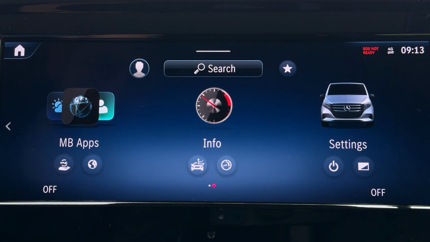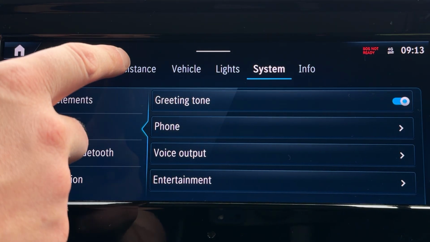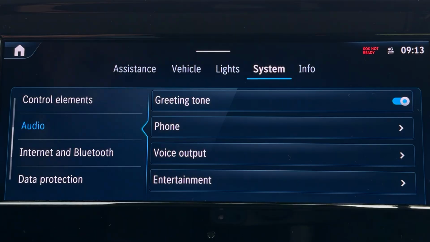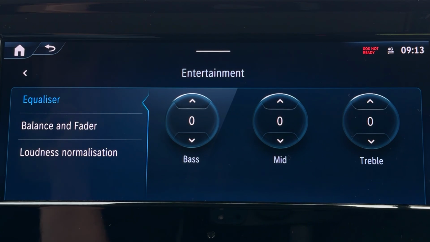Let's swipe to the left, select here the car icon, so the settings. Here from the top menu, let's select the System tab. Under System, let's select Audio, and from the Audio, select the last option, which is the Entertainment.